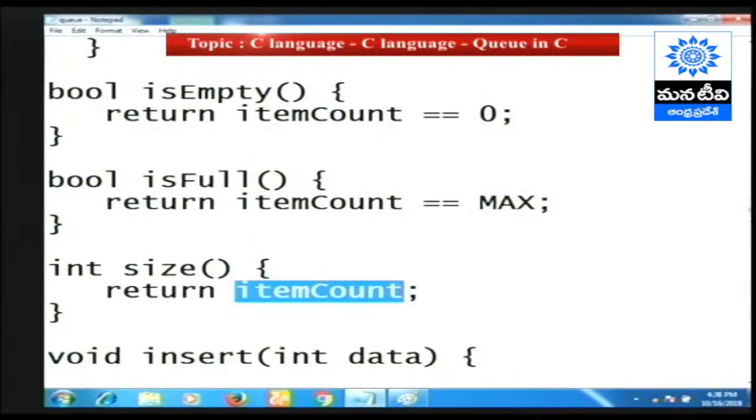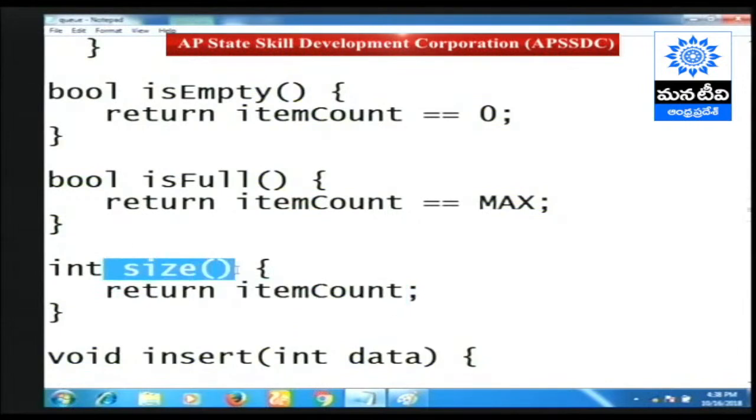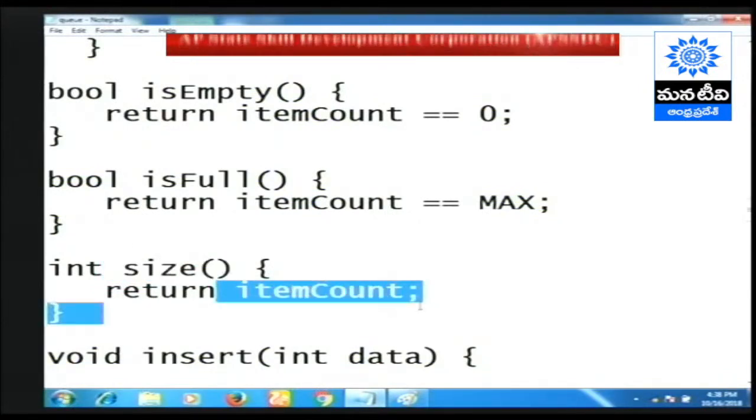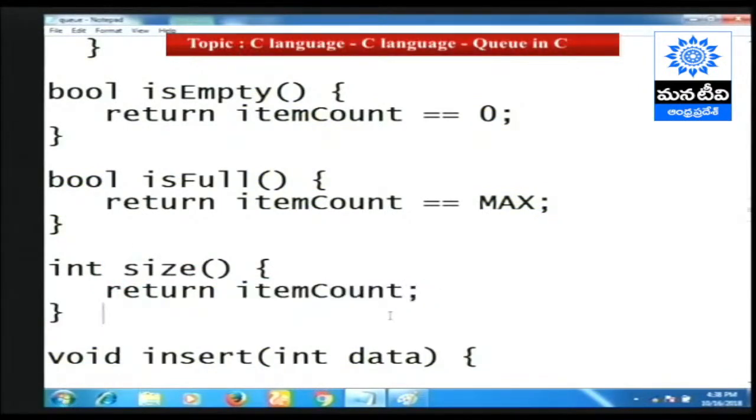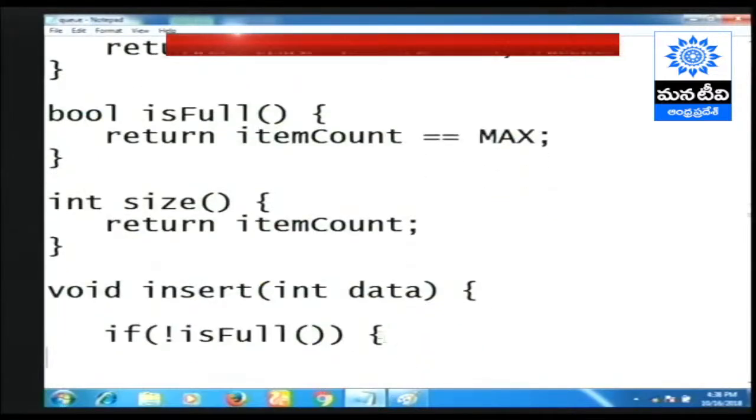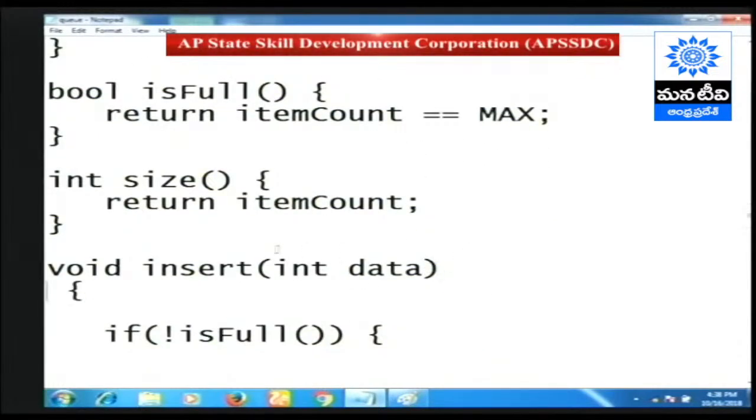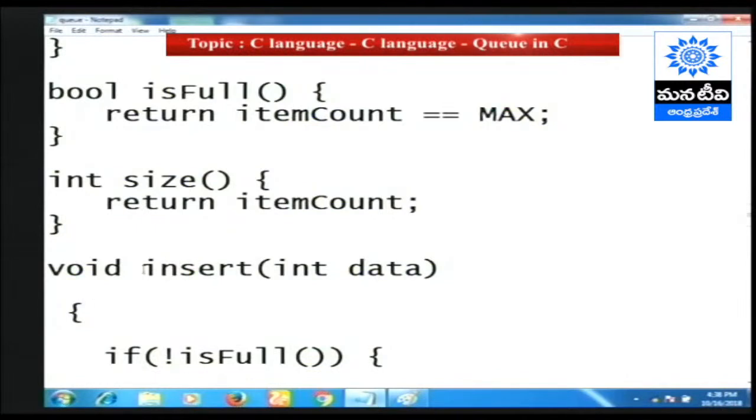Suppose my queue has 5 elements, what is my size? 5. If my queue has 10 elements, what is my item count? Return 10. What is the logic of insertion? Insertion, how to do that?